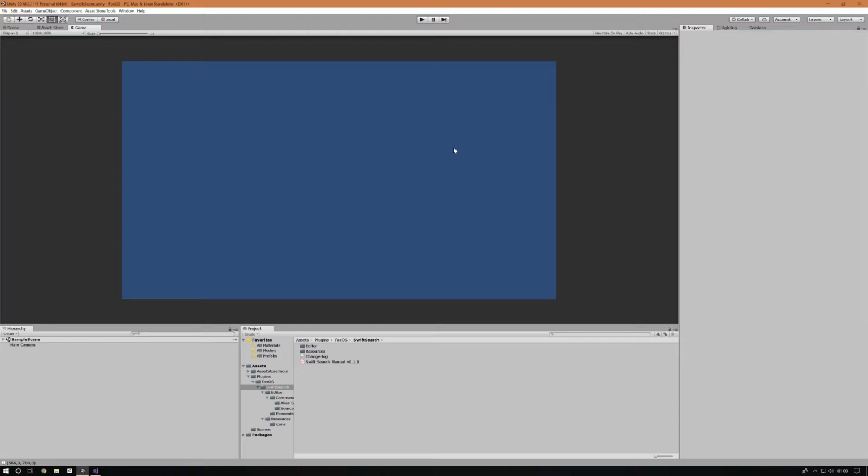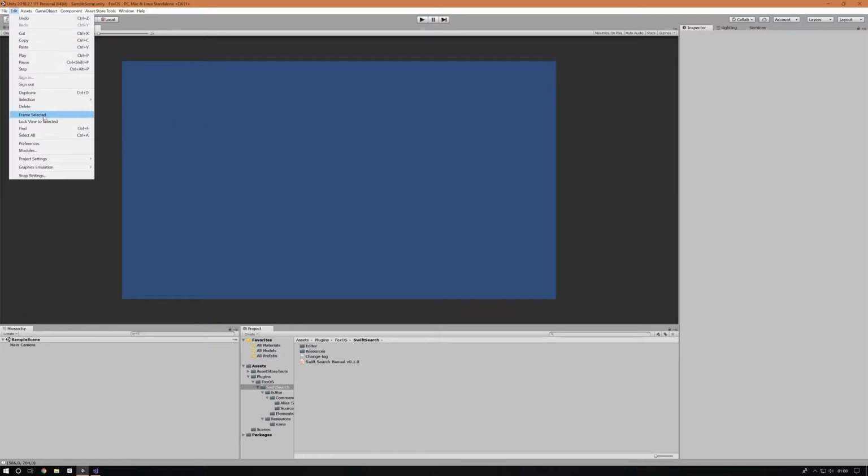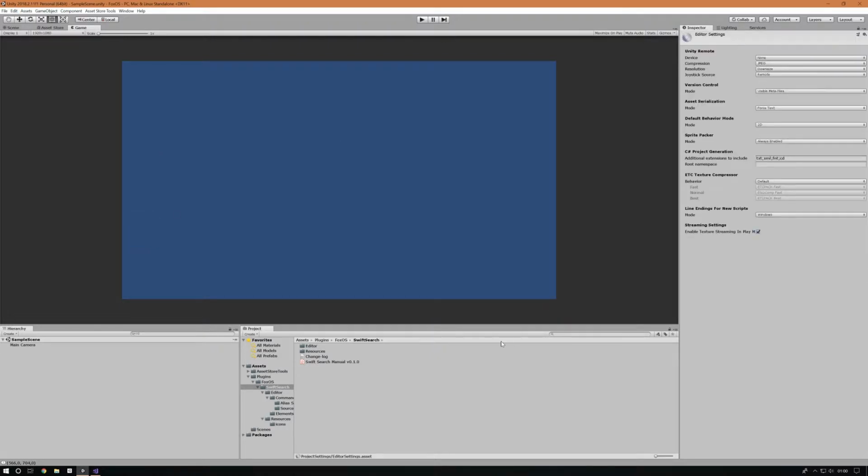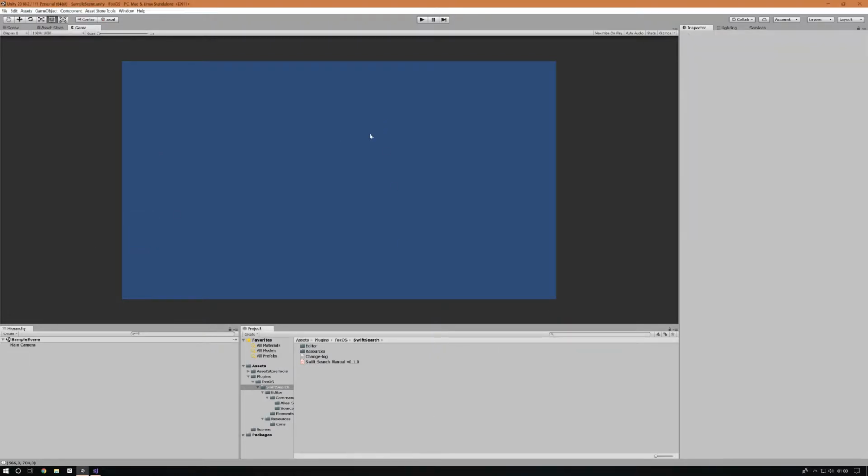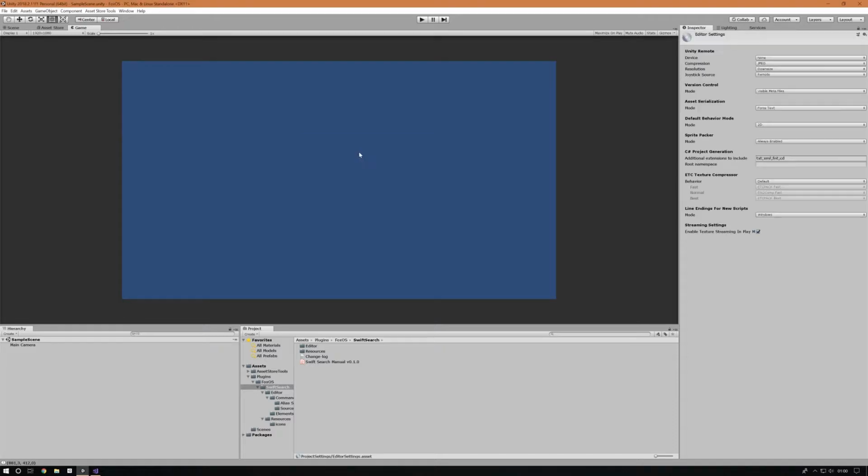Enough of that. Let's see what SwiftSearch really does. Instead of looking for and selecting any menu item, such as the editor settings found in Edit, Project Settings, Editor, like so, you can simply open SwiftSearch and search for Editor. There it is, Editor Settings. Hit Enter or click, and it will open the editor settings.